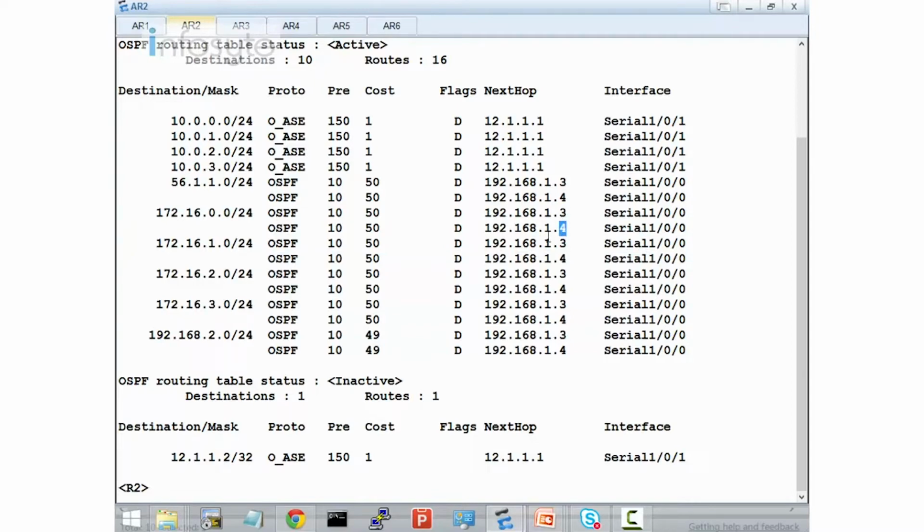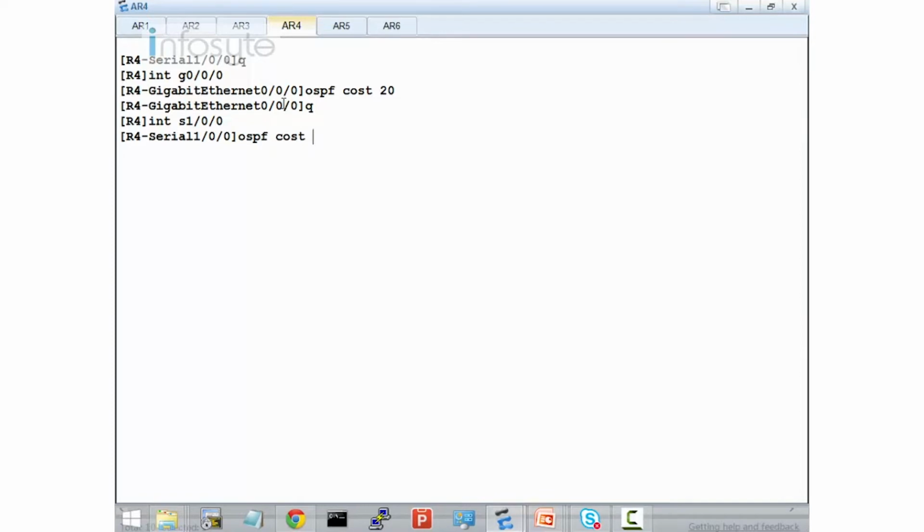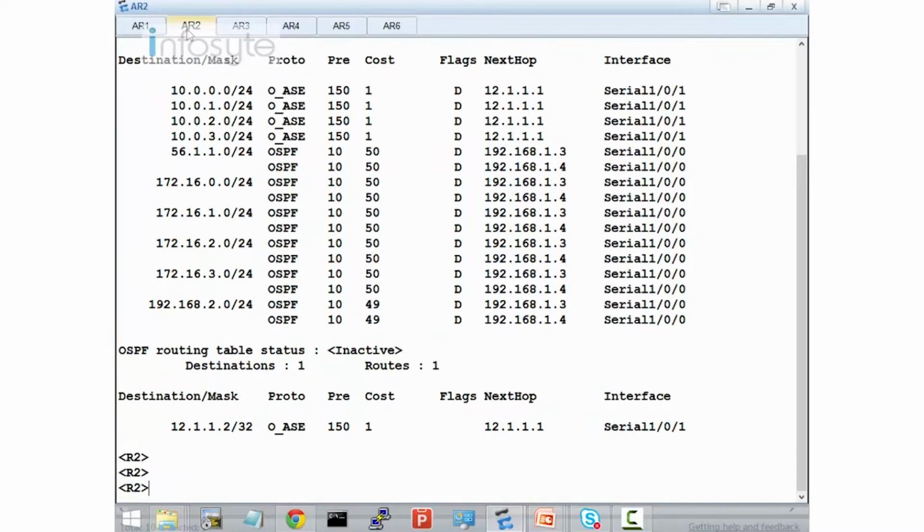Right now the requirement only allows going to router 3, and we need to make the changes on router 4. Over here I will configure on the G0/0/0, I change the OSPF cost to 20, and go to the interface S1/0/0, I change the OSPF cost to a bit higher, maybe 100. After the changes have been done, let's check on R2. Display OSPF route.